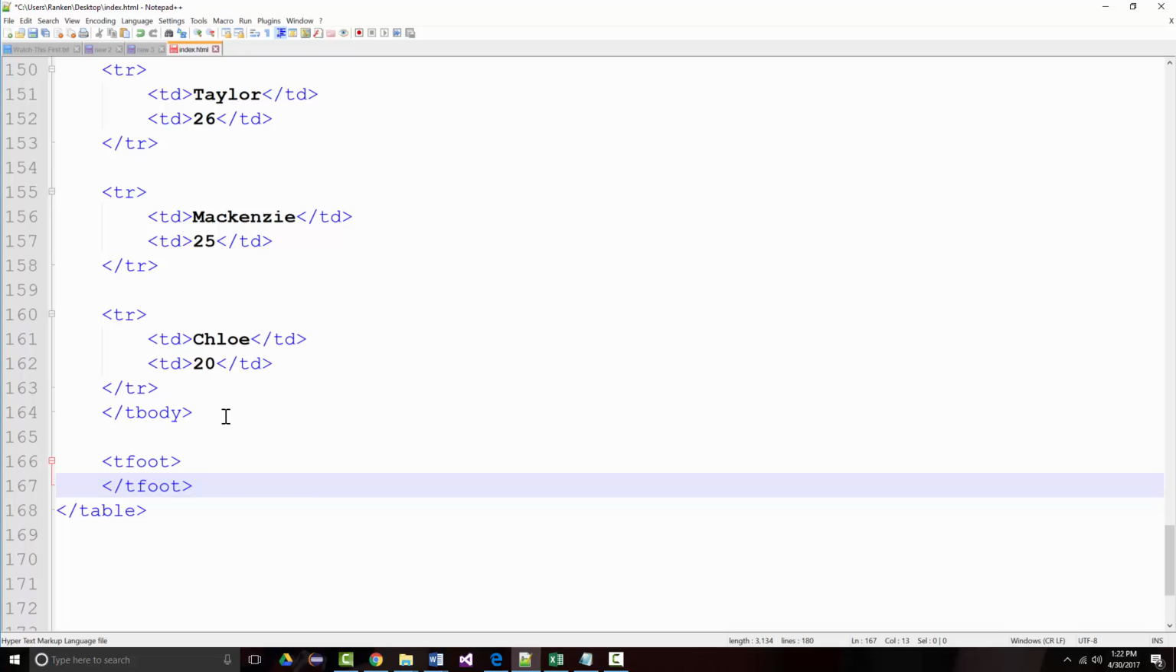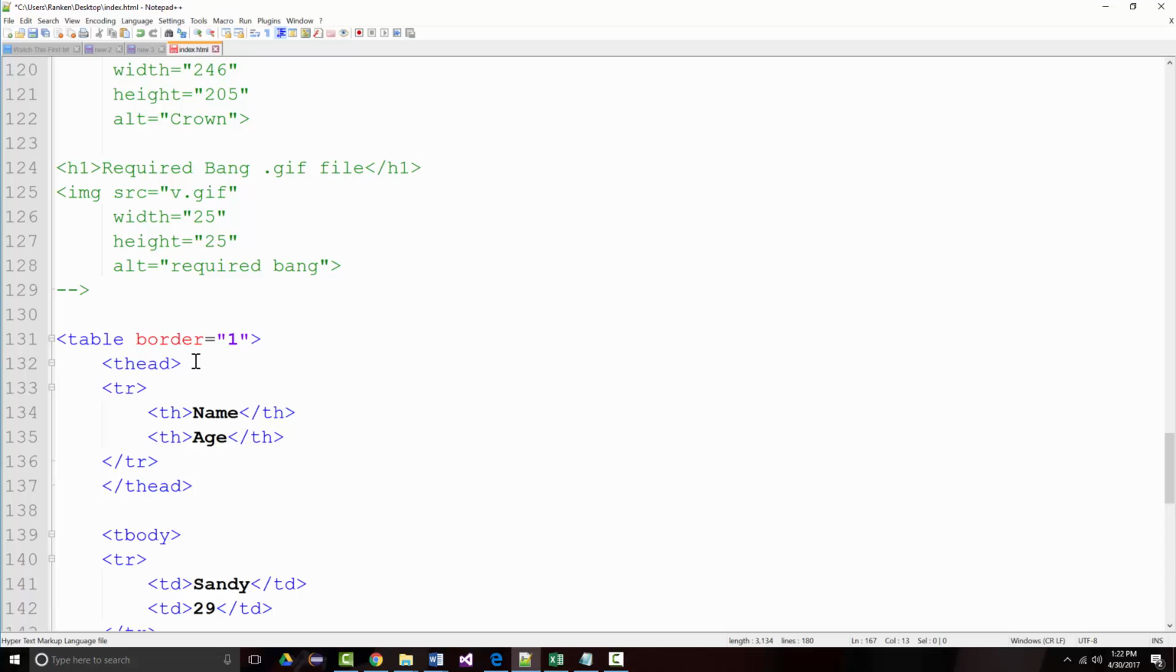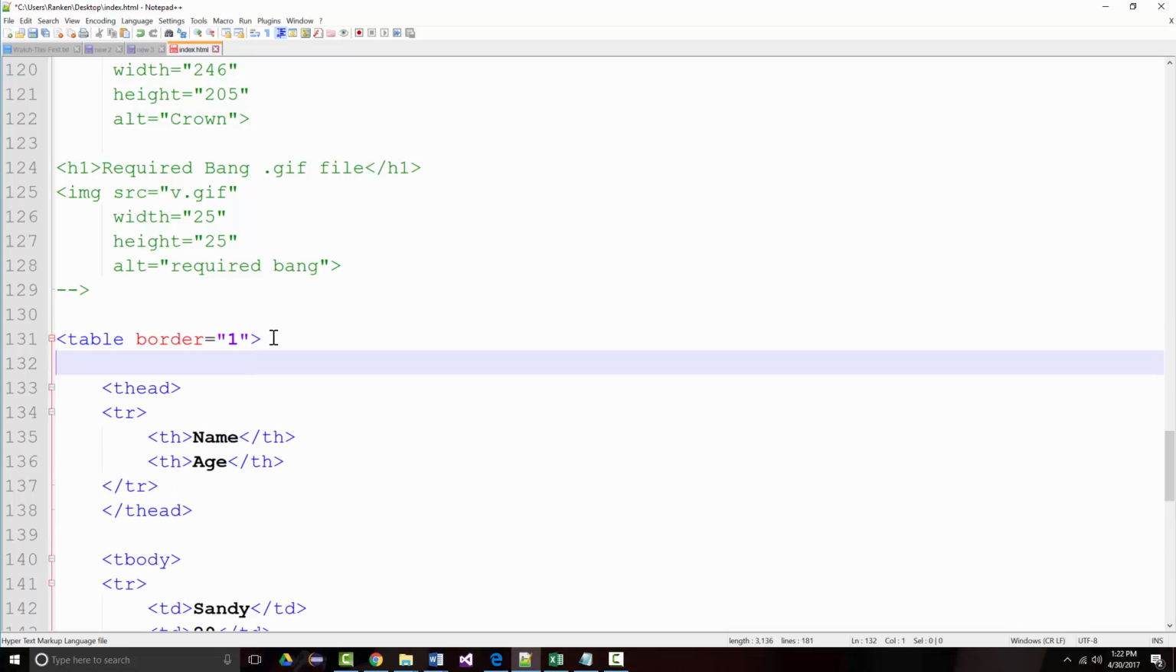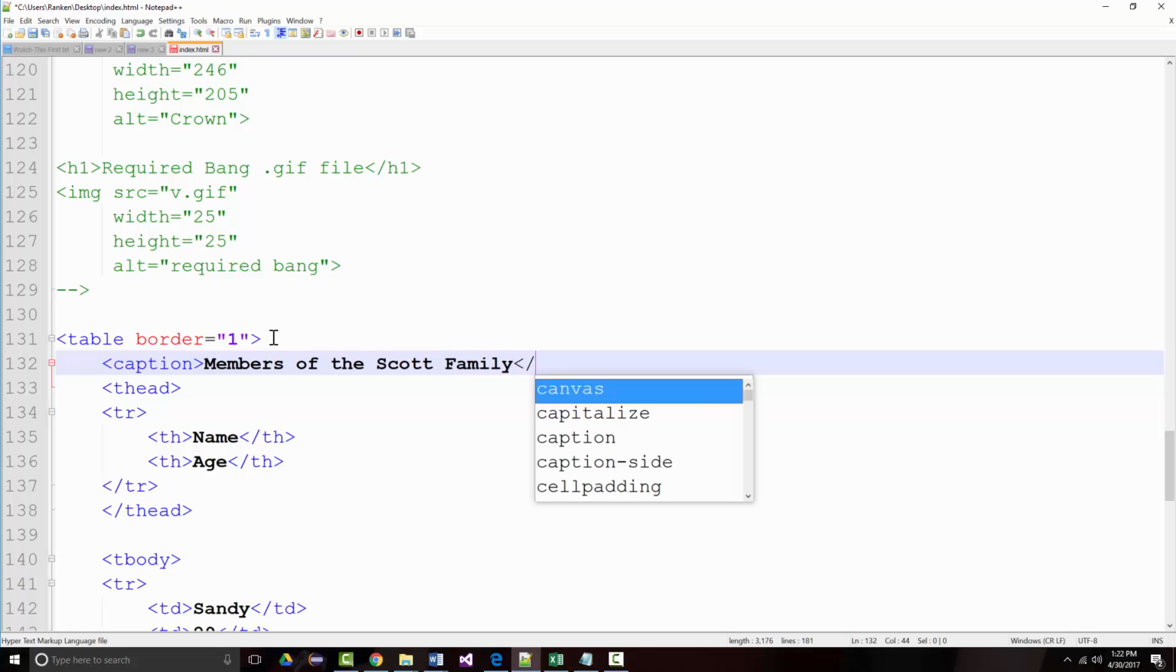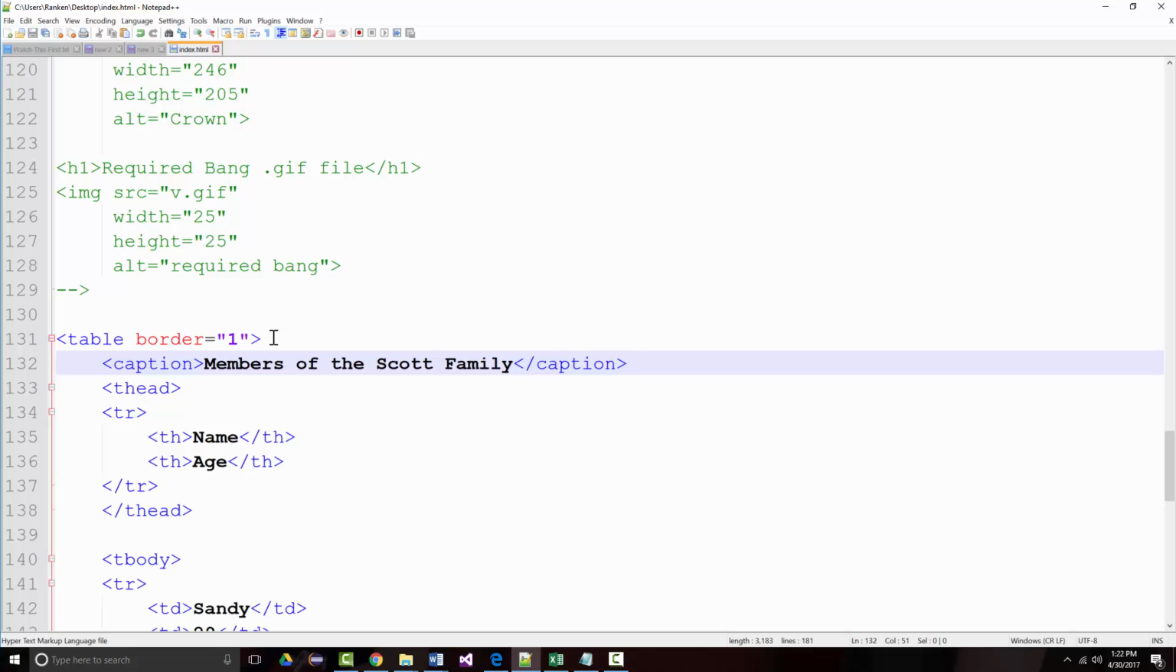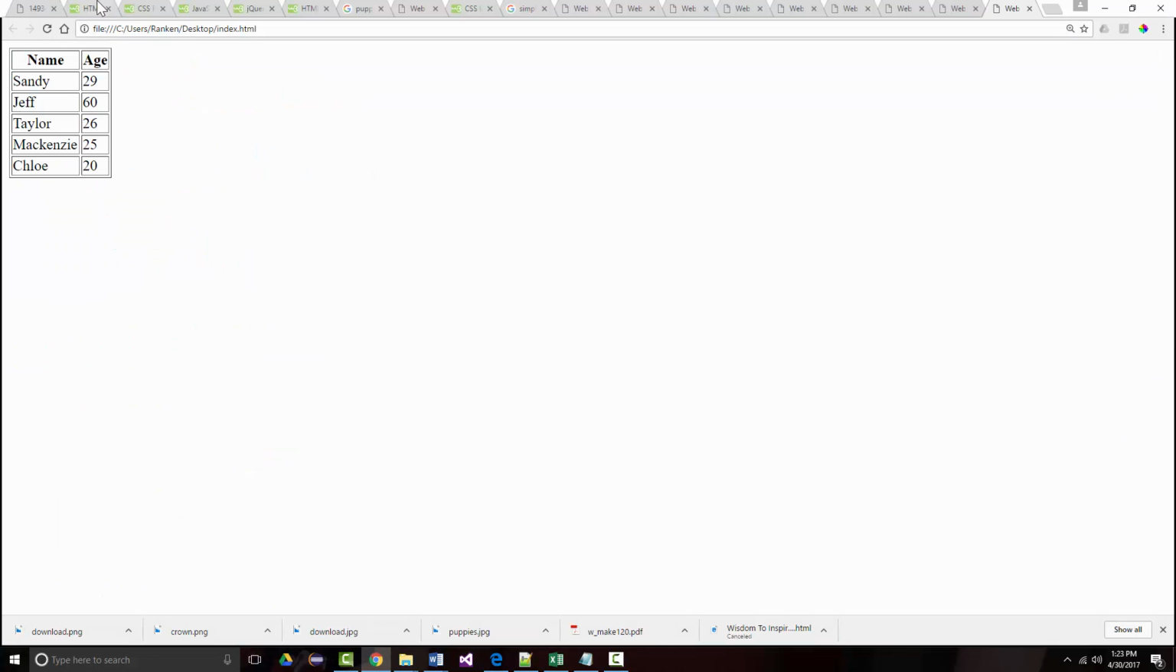The other thing I can add at the top of my table, if I want to, is a caption. Members of the Scott family. Pretty obvious what happened there. Now that's very simplistic, but what I wanted to show you more than anything else was how we can create a very simple table.